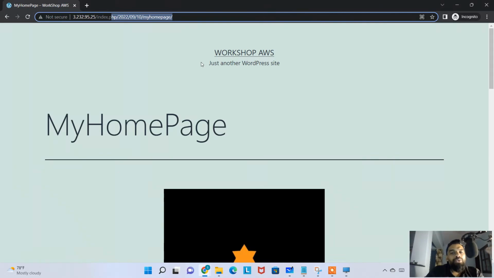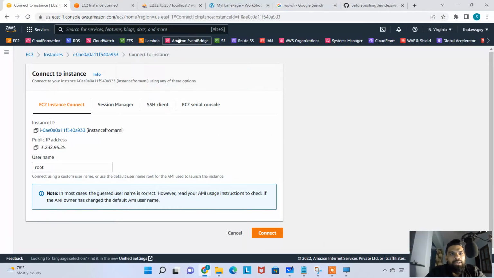So now you know how to go into the database, how to change something with the help of the WP-CLI tool. So just remember that this tool will be very, very handy when you're doing this one.